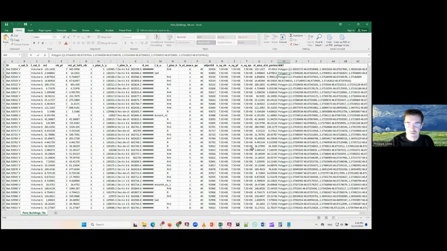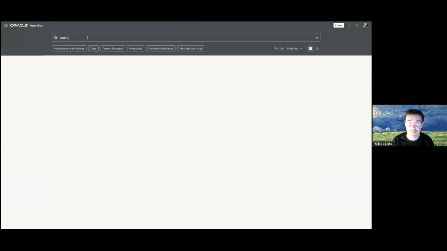If I had this data in a database, it would be a different sort of binary type of data, but it would mean the same geometry shape.